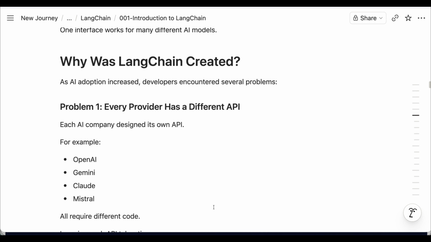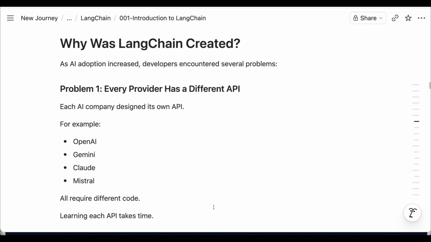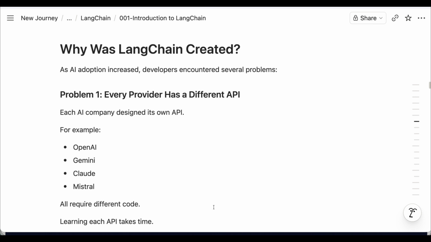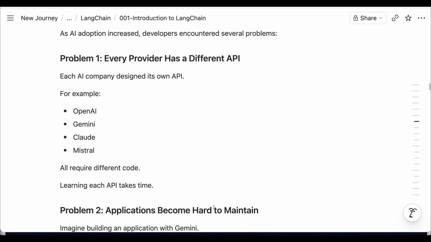So let's understand why LangChain was created. As AI adoption increased, developers encountered several problems. The first problem is that every provider has a different API. As we already said, OpenAI has a different API, Gemini has a different API. Each AI company designed its own API. For example, OpenAI, Gemini, Claude, Mistral all require different code. Learning each API takes time.